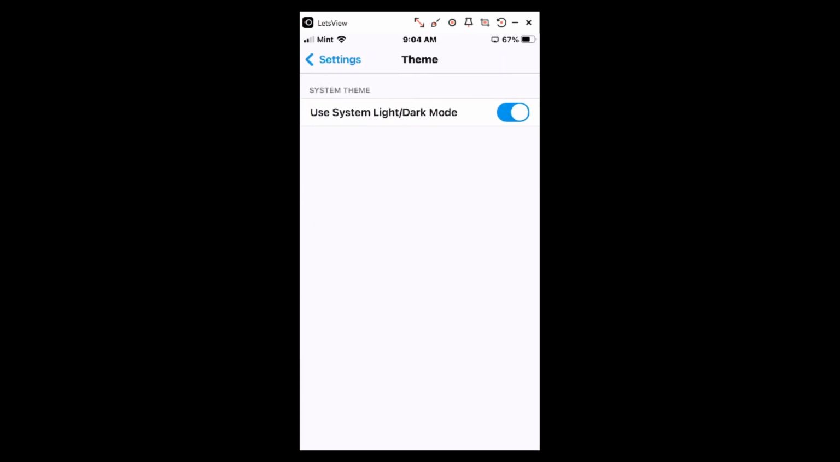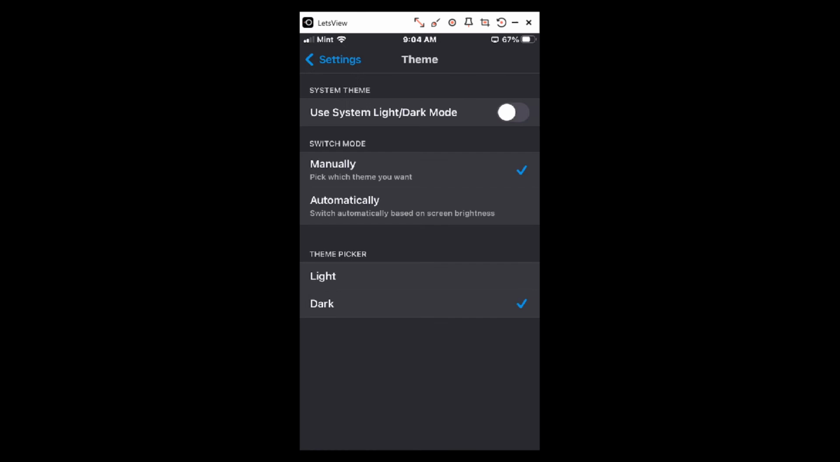If the Use System Light Dark mode is toggled on, you can just toggle it off, and then you can manually toggle on Dark Theme right down here. And that is how you enable Dark Theme in the Mozilla Firefox app.